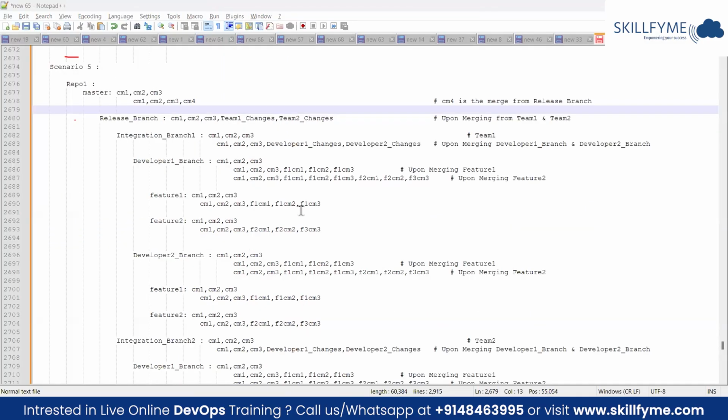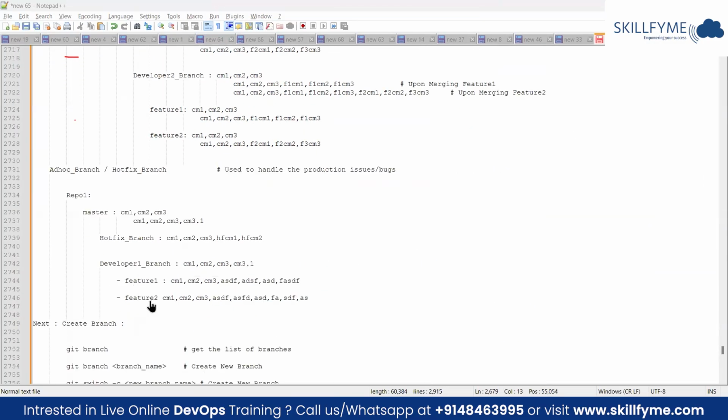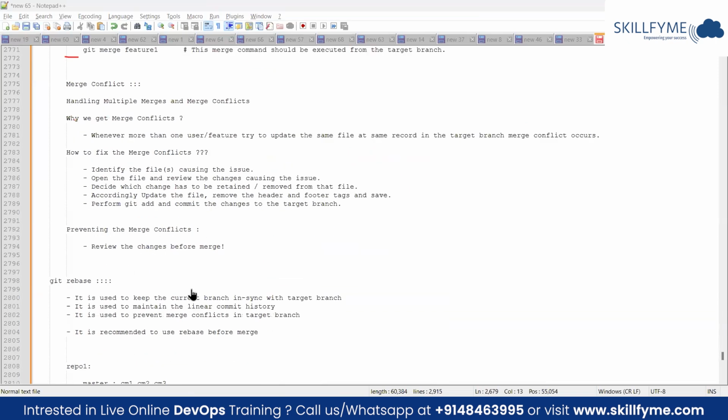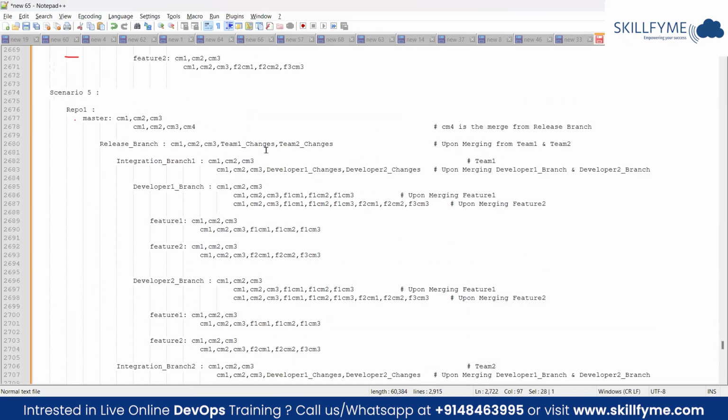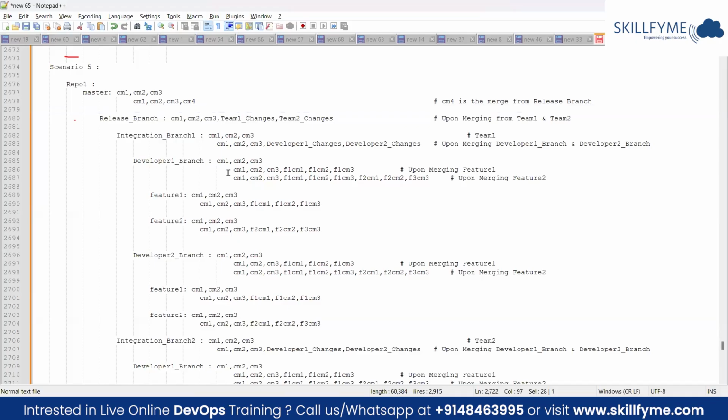So as a best practice, use Git rebase to keep your branches in sync. And while merging, if you don't want to expose your merge history, you can simply go ahead and use the squash option while merging. So this is what we use while merging. And there is another advantage also.